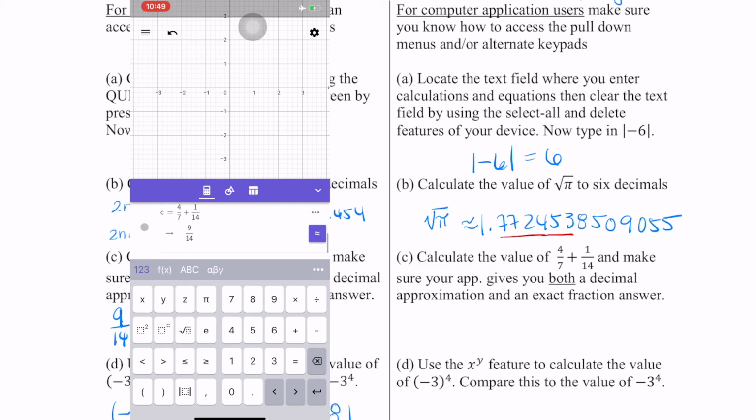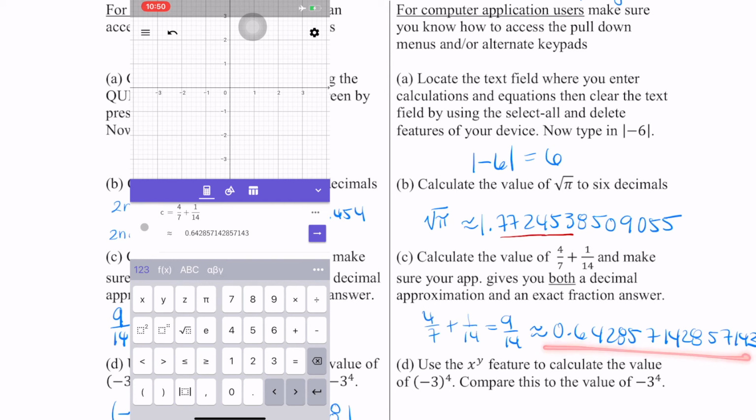And then if we want an approximate form, you just hit that purple key with the two little squiggly lines. That'll give you the approximate. It's purple. And then I can go exact by touching that same button again. So let's write that down. 4/7 plus 1/14 is equal to 9/14, which is approximately 0.6428571428571443. Whew, that's a lot of decimal places. And again, you don't need all of these. I just wanted to show you that on GeoGebra we can get a ton of decimal places.